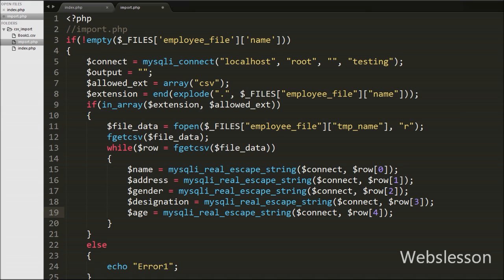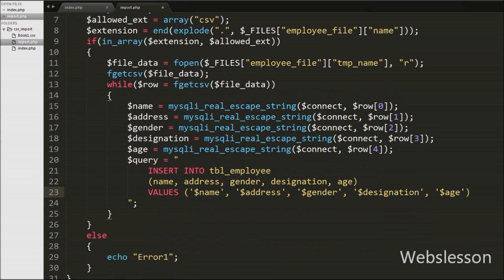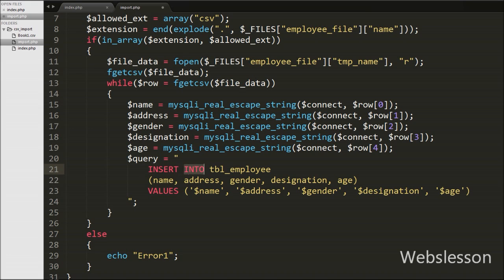Now we want to write a query to insert data, so for this we have written the $query variable equal to insert into table employee with table column names like name, address, gender, designation and age, with values stored in the $name, $address, $gender, $designation and $age variables. This is our insert query for inserting data into the employee table.